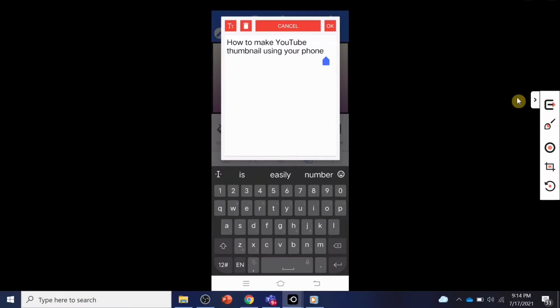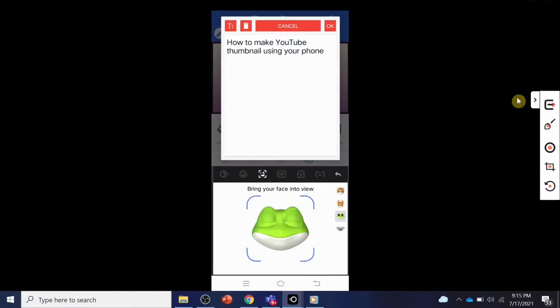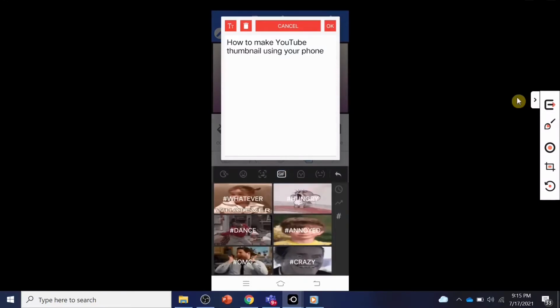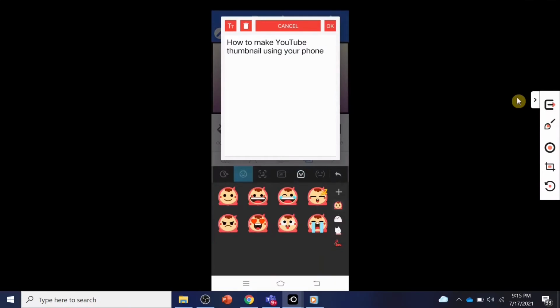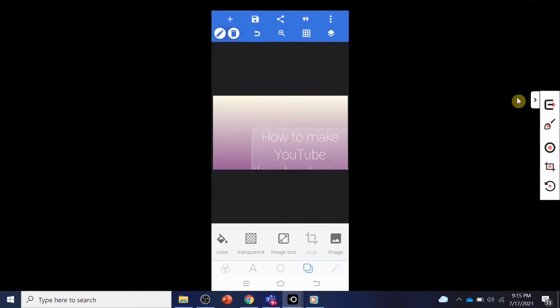If I want to add some emoji, I can add it as well. So whatever is available, I can choose and install whatever I want. So I want to add a smiley. So I am just adding 2 smileys. So this is the text I want now and I'm clicking OK. So by default, I'm getting this.